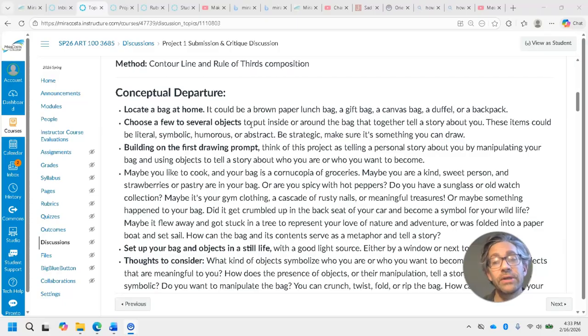This project sort of builds off the first drawing prompt that we did in the Getting Started section. So think of this project as telling a story about you, by manipulating your bag and using objects to tell that story about who or what you want to become.